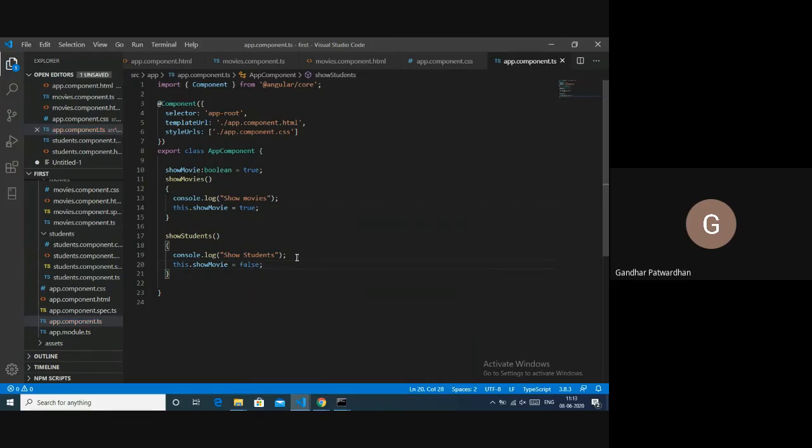So what have I done? I have created a Boolean variable called showMovie. Initially, I have assigned it to true. Now to access any of the members, that is data members or even member functions, of a class, we need to use the this keyword. So I am accessing showMovie using the this keyword. So if the showMovies function is called, I would set the showMovie Boolean variable to true. And if the showStudents function is called, I would say that this.showMovie is false.